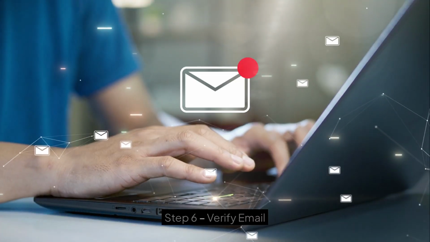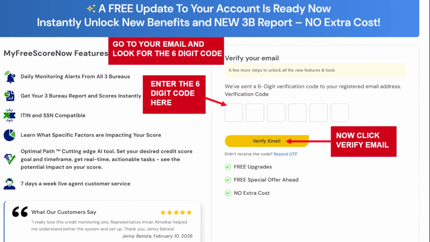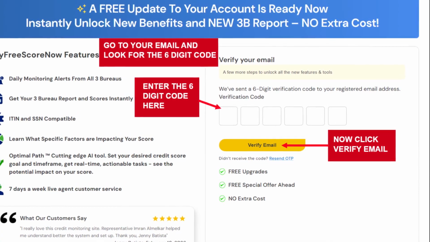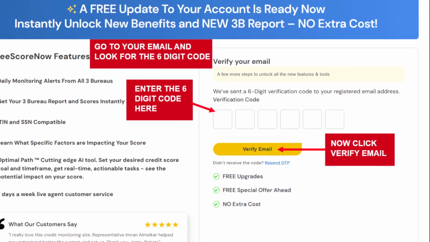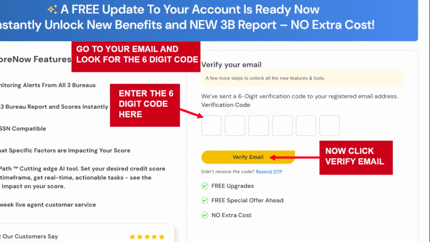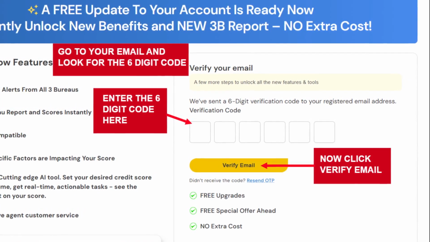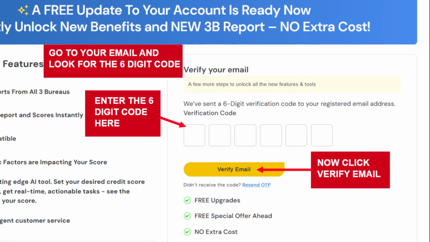Step 6. Verify email. They'll send a 6-digit code to the email you registered with. Go check your inbox and spam/junk folder. Enter the 6 digits into the boxes on screen, then click the yellow Verify Email button. If you don't see it, click Resend OTP.